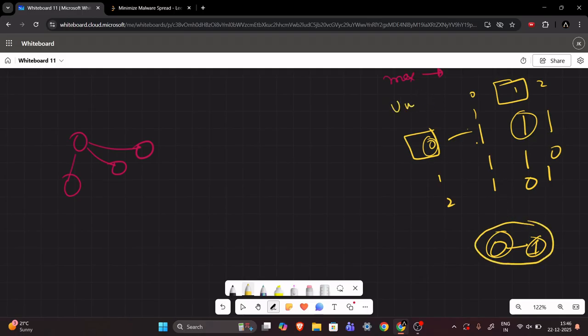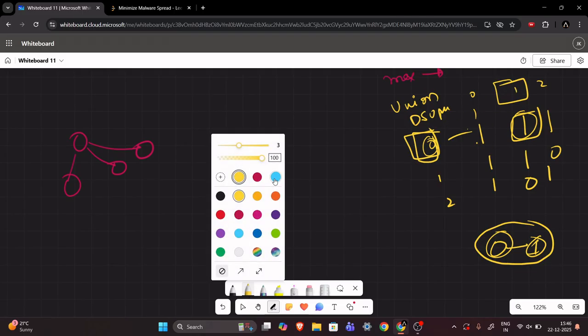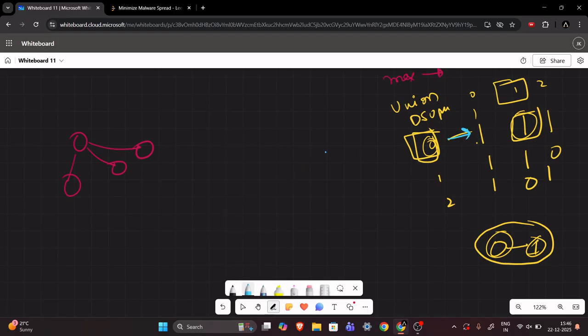Now again, union is a DSU prerequisite. Whenever we find a 1 and the indices i and j are not equal, we union them. So we iterate through the graph, and whenever we find i not equal to j and grid of i j is equal to 1, we do ds.union by size of i and j. That way 0 and 1 would be unioned, and hence we will get our graph like this.